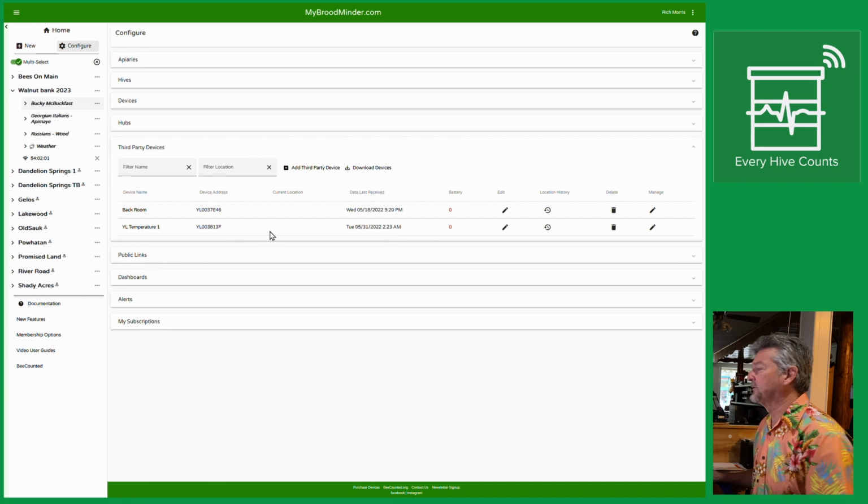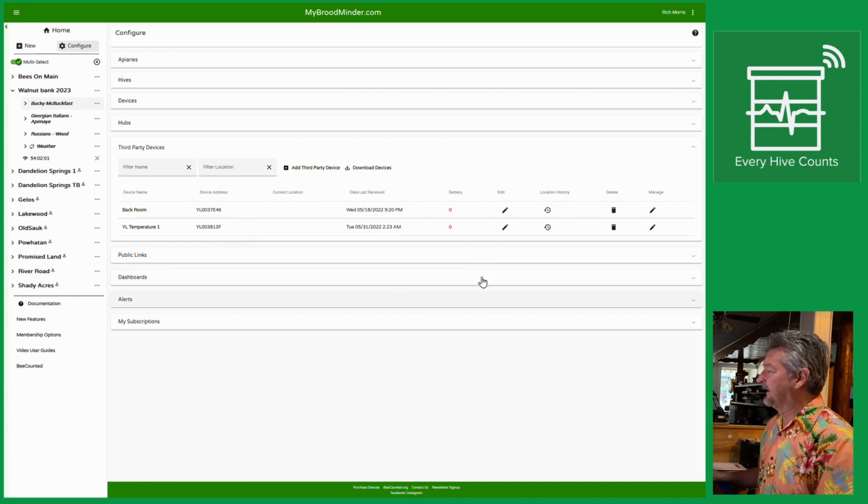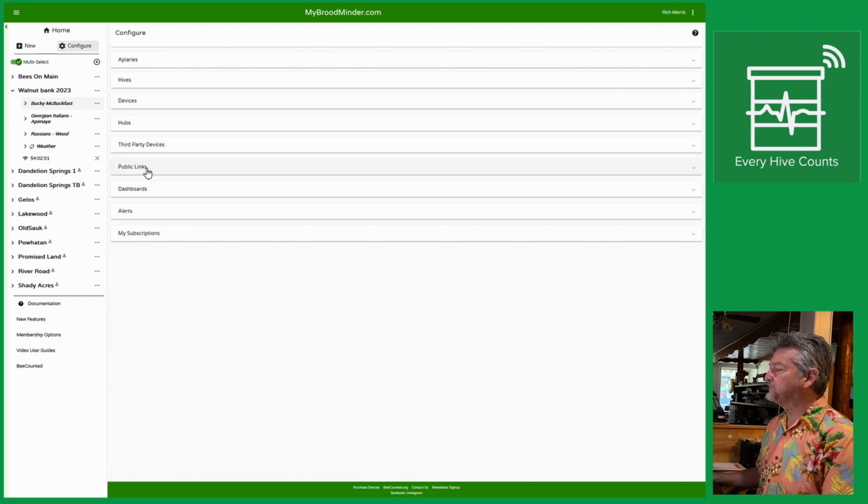Third-party devices are a whole other thing. So we support Yolink temperature devices. If you have interest in doing them, they're nice because they're LoRa based and have a very long range. We'll have a whole separate section in the manual about that, so you can look there. Since we don't sell them, you have to have a token to light up this facility, but it's really handy if you've got widely spaced devices, hives.